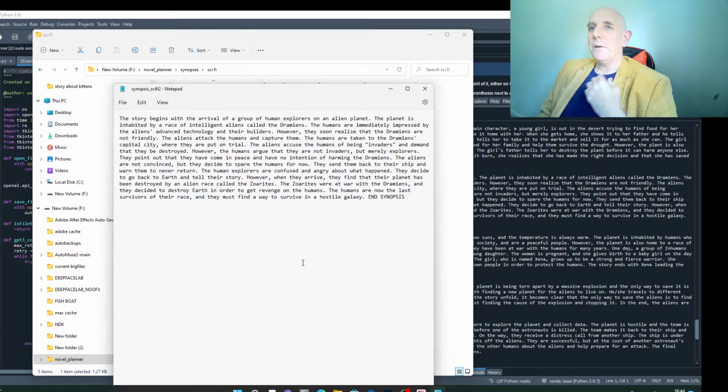They demand that they be destroyed. However, the humans argue that they're not invaders, but merely explorers. They point out that they come in peace and have no intention of harming the Dramians. The aliens are not convinced, but they decide to spare the humans for now. They send them back to their ship and warn them never to return.